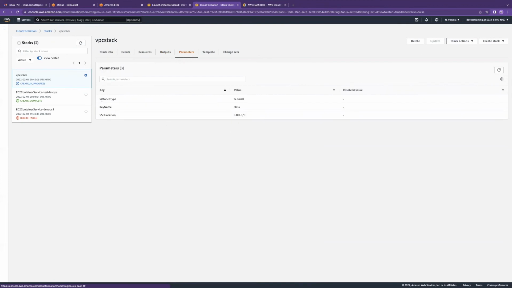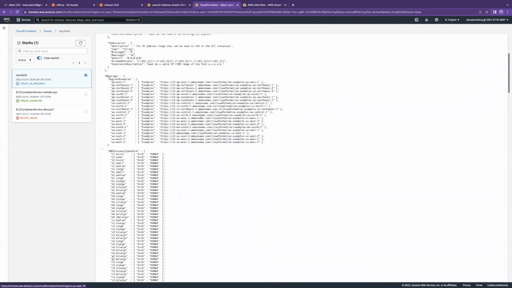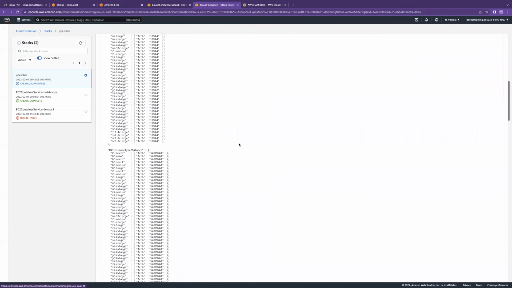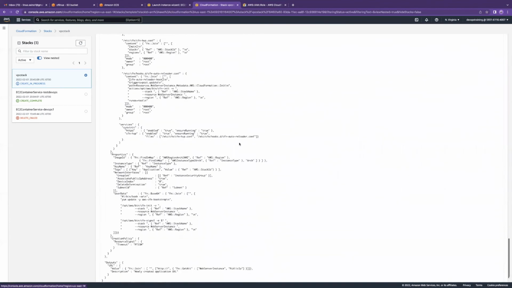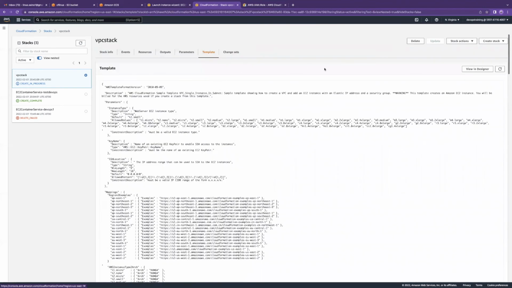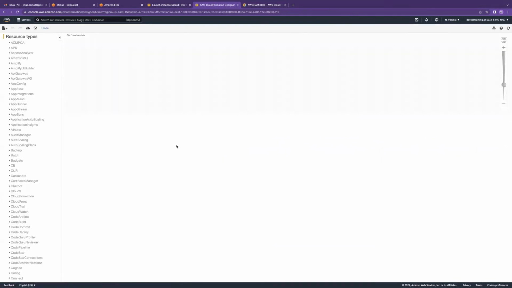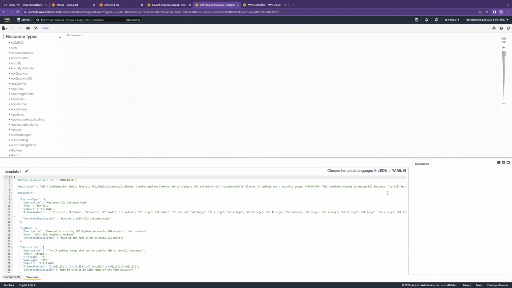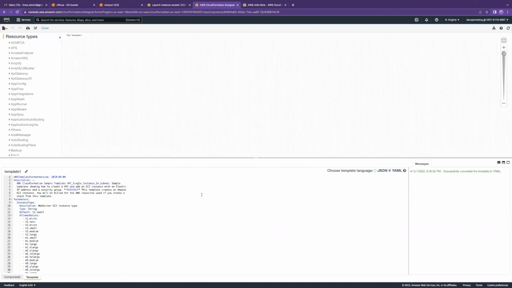You see the things that are supplied on the command line, the key name and all that. You see here, the template. It shows you the template that I just launched. This is even harder because it's in JSON. But if I look at it in Designer, I can easily convert that JSON into YAML. So it's easy to read. So this is it. You see the same thing?